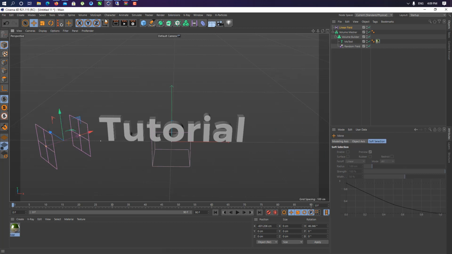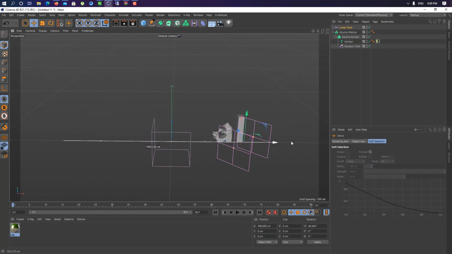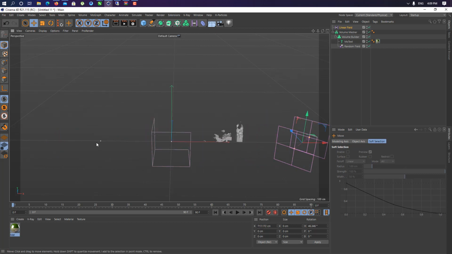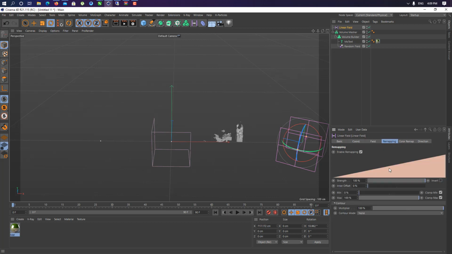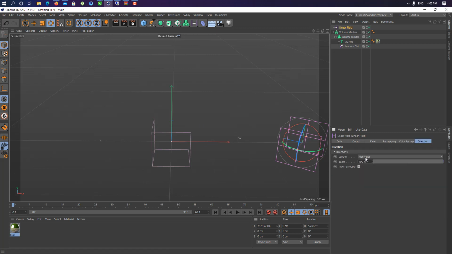So now if we just take it like that, we need to rotate it a little bit more. And next thing, go in linear remapping and click on clamp min. Direction normalize, and that's it. That's how you make that.